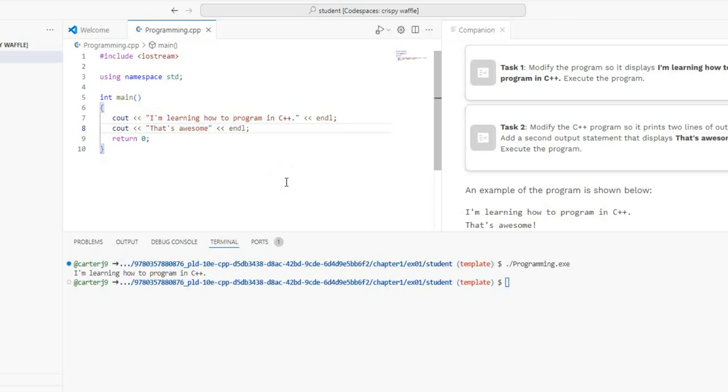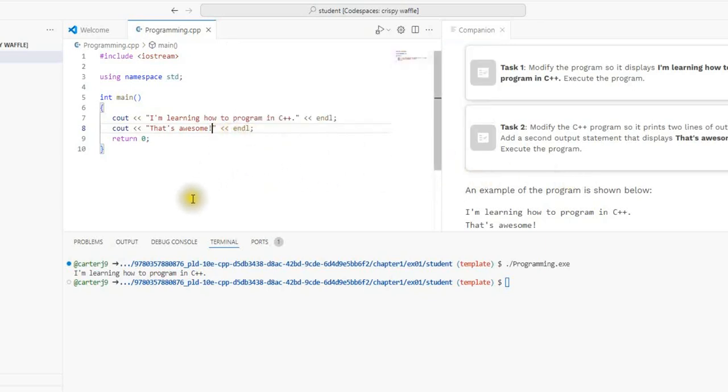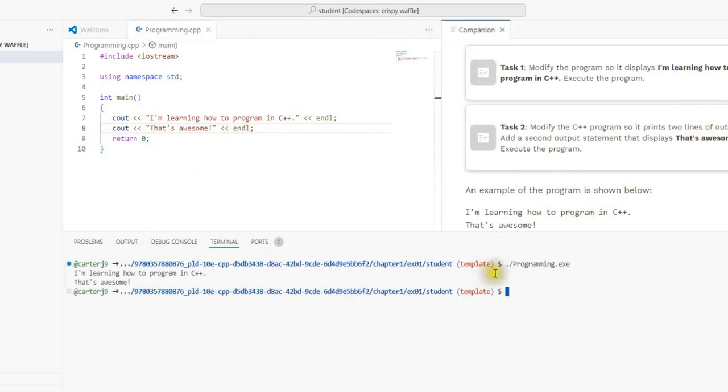And make sure we got all of our punctuation and everything is set up correctly. All right, there's your inline. It looks good, so let's run it. And there we go. I'm learning how to program in C++.